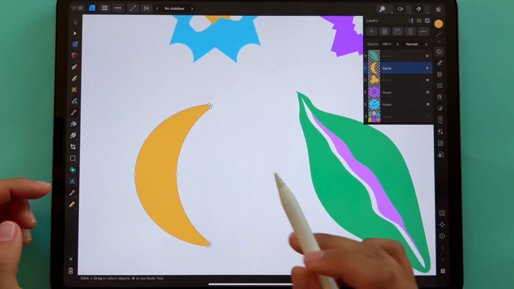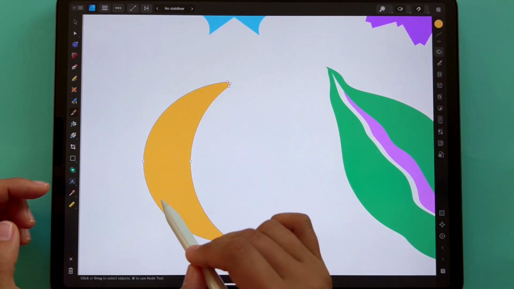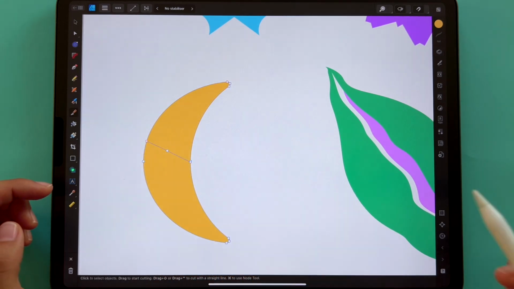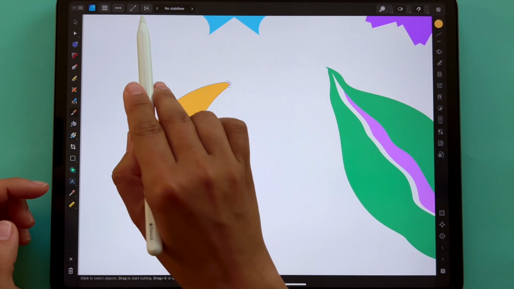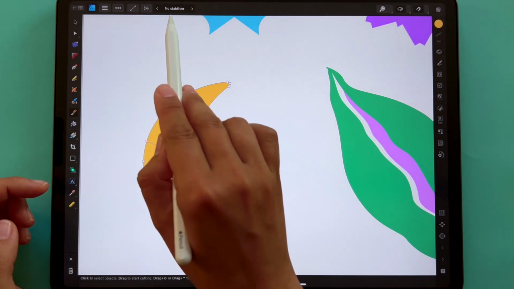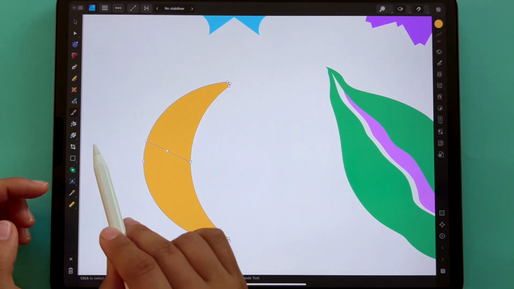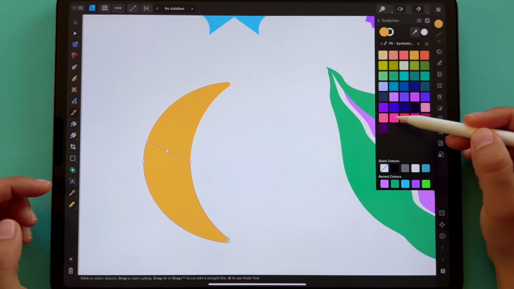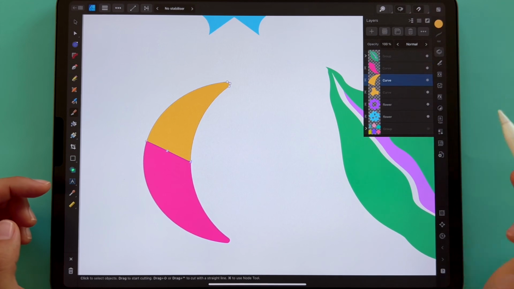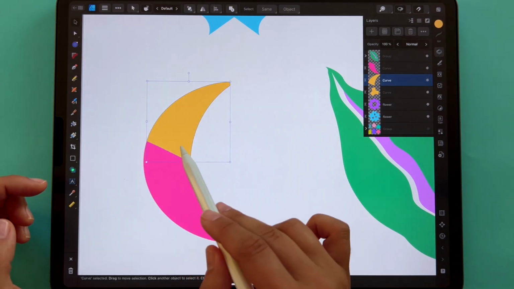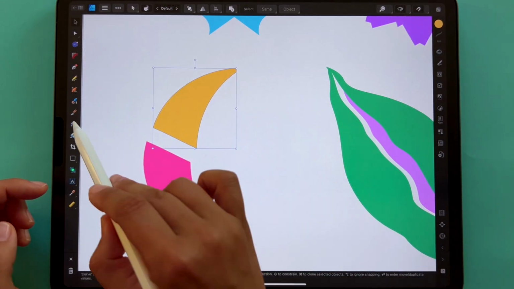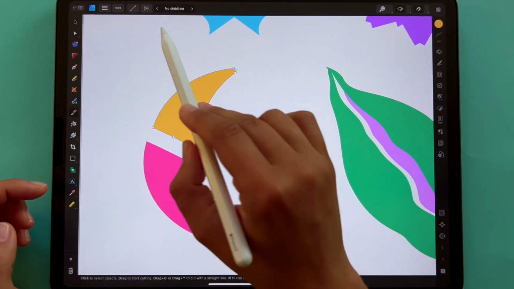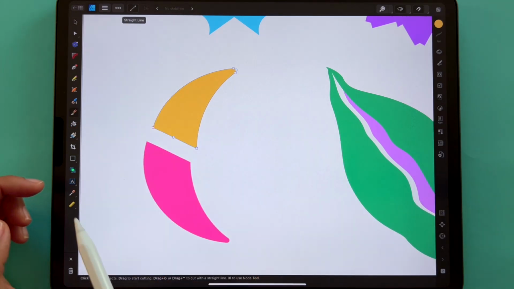See, again, I didn't select it. So you select, for example, here this little moon, and you just draw a line like so. So without any auto close, because you don't want to create a closed shape. You just want to cut it with a straight line. And now I'm going to change the color so that you see that indeed we have two different shapes over here.